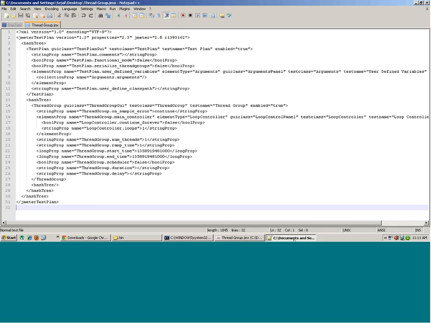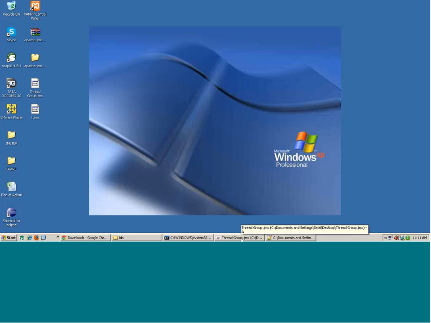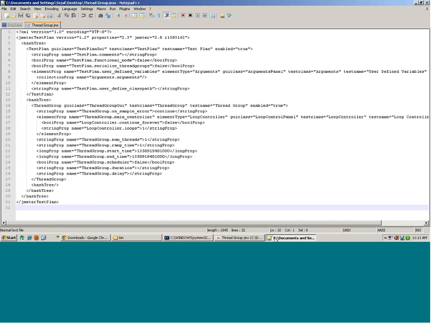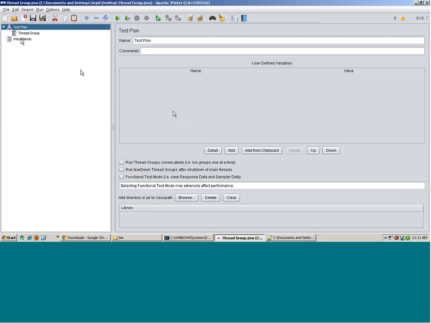You can use an XML editor to edit the script later on when you understand what tag stands for what value. So this is basic information about your Jmeter GUI, downloading of Jmeter, configuring of Jmeter, and how Jmeter looks at first glance. Okay, thank you.